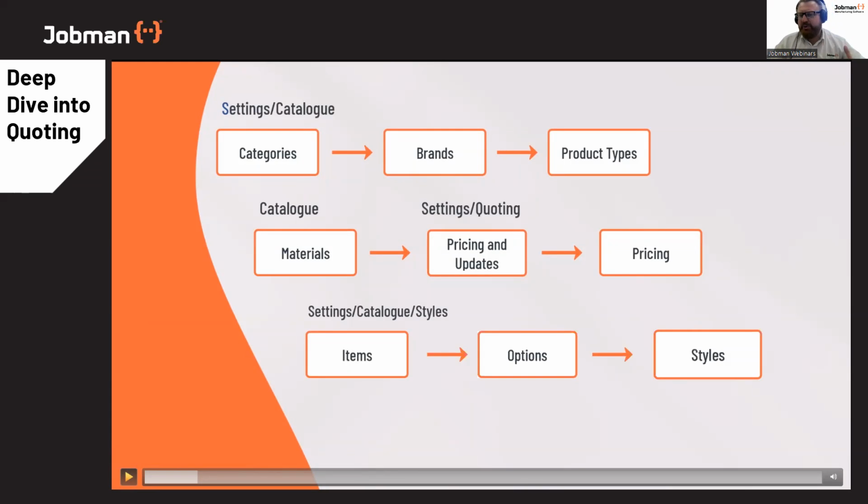Brands is the ability for the software to handle certain SKUs or products being built and bought from multiple suppliers. And then we have product types. Product types are generic overviews of each of your products. A product, in a base sense, in Jobman, is a container. It has parts, it has labor, it might have services, it might have materials inside it.